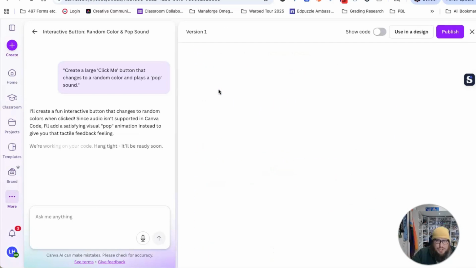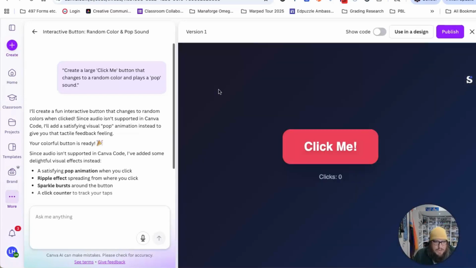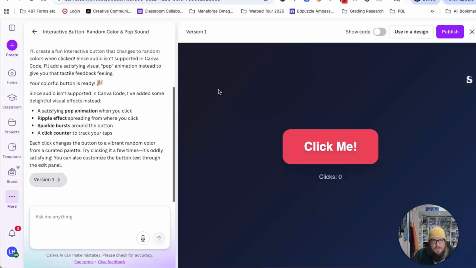I like here that it's showing us all the code that I don't know how to build. And then it's telling us, here's what we did. Here's everything that we can do. We can click on it and get a pop animation, a click counter, that kind of stuff. So here we go.